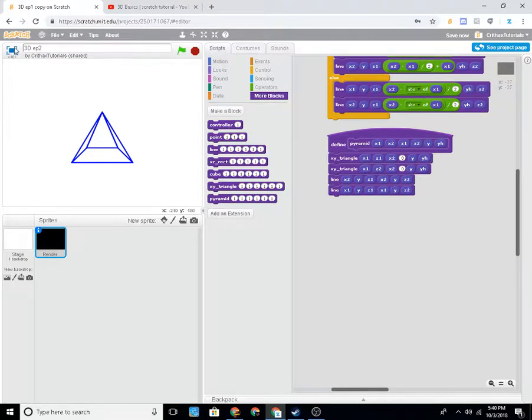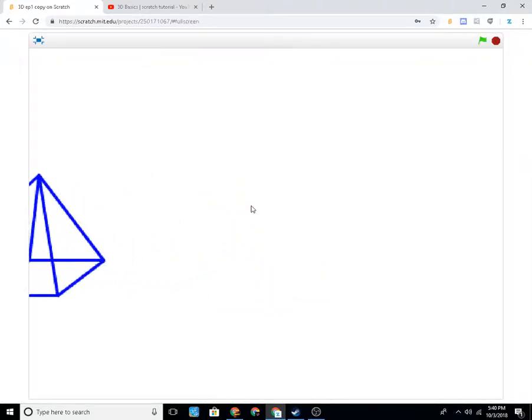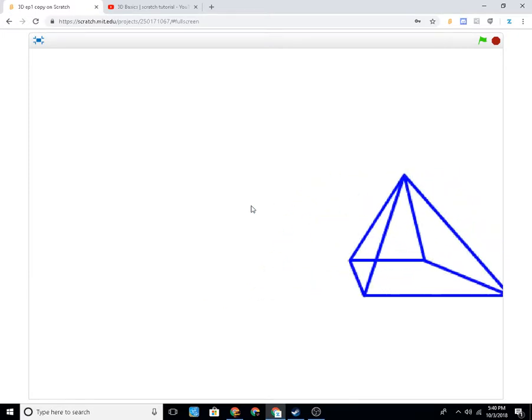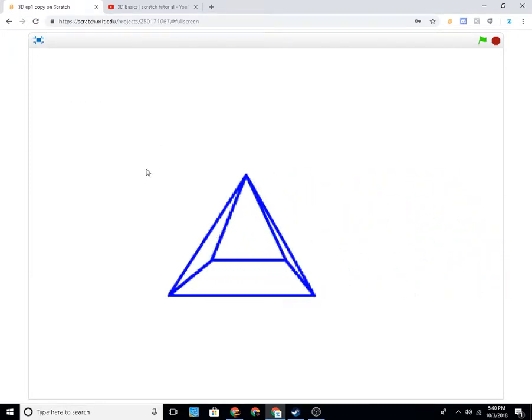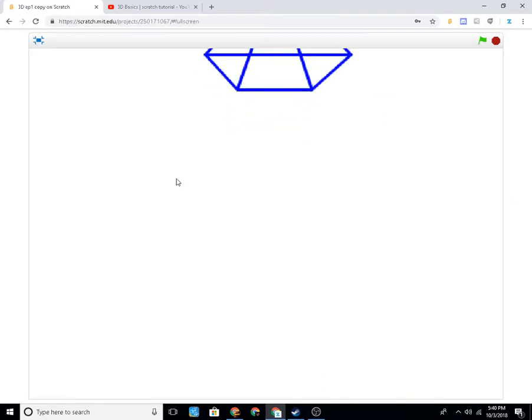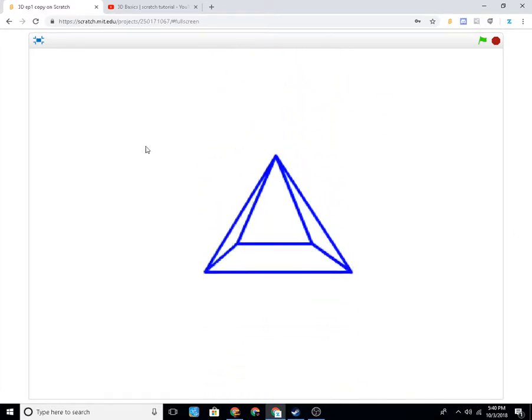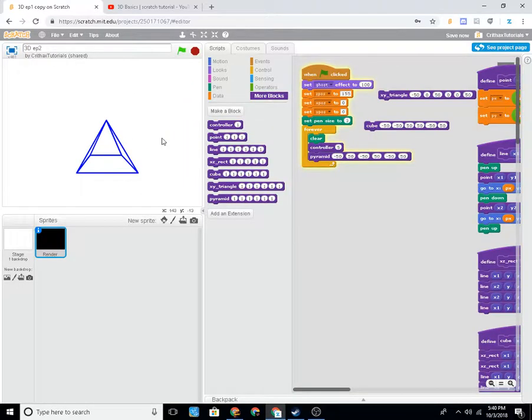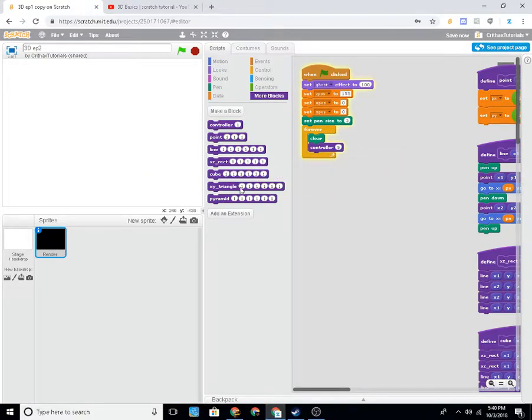wait, I'm pretty sure that's it. So yeah, I'm pretty sure that's a good looking pyramid. So now we're gonna start working on the 3D rotation. So let's actually use a cube for this.